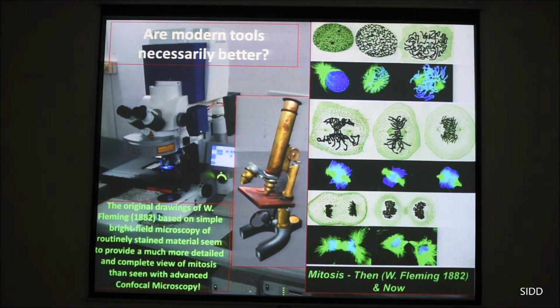Now I come to the last part. Are modern tools necessarily better? Do we get the best image, best information using only modern tools? I am sure each of you remember mitosis was discovered by Fleming in 1872, and these are drawings that Fleming had made in 1872, hand drawn.